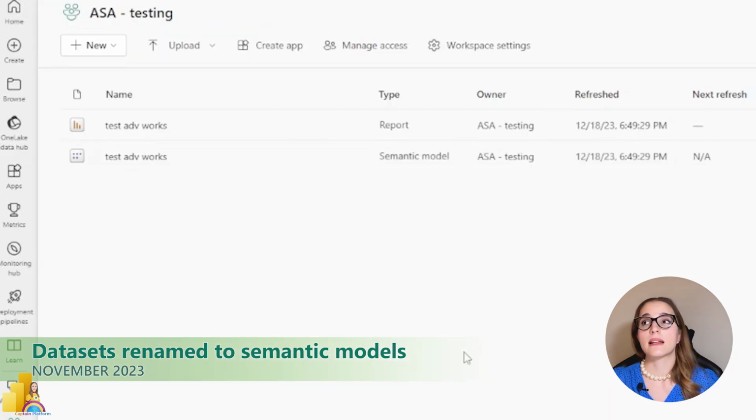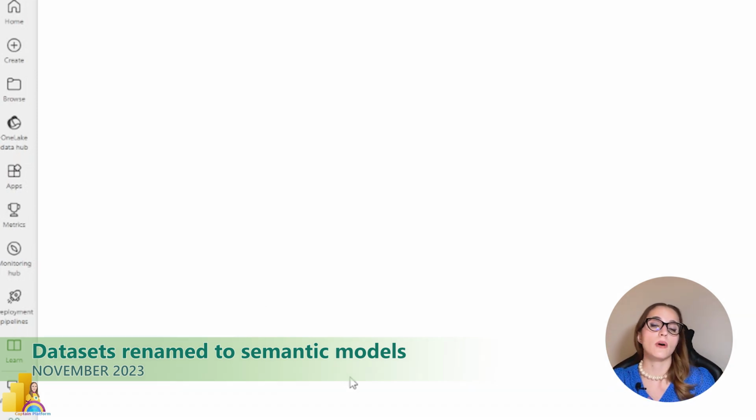And the final change that I wanted to mention with the November updates was the renaming of data sets to semantic models. So everywhere in Power BI service, you should now normally see semantic model in place of data set.